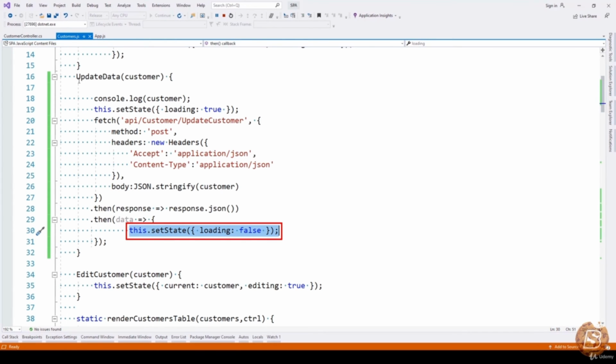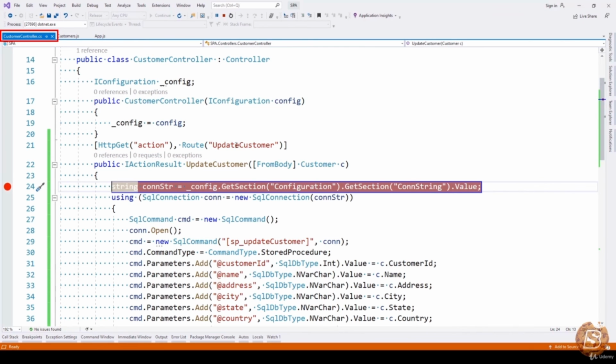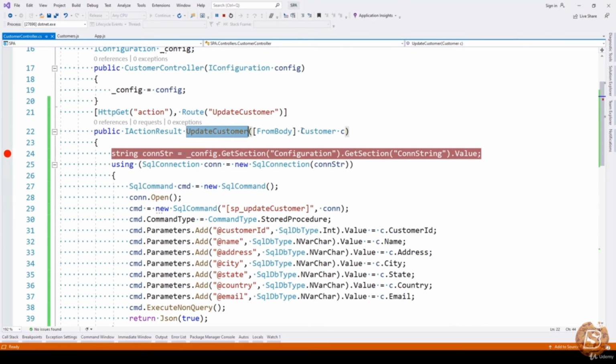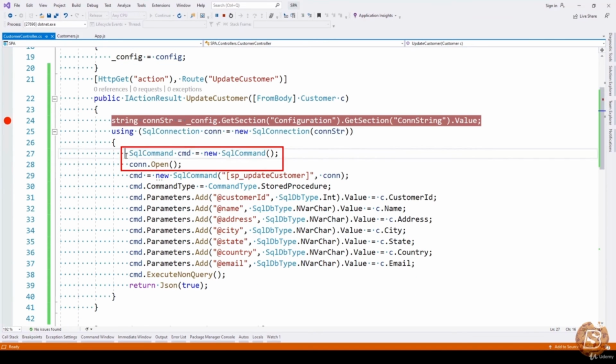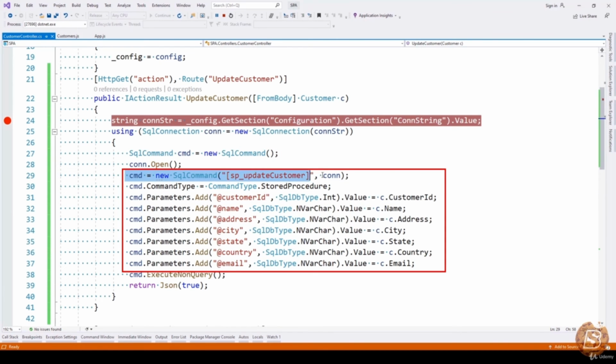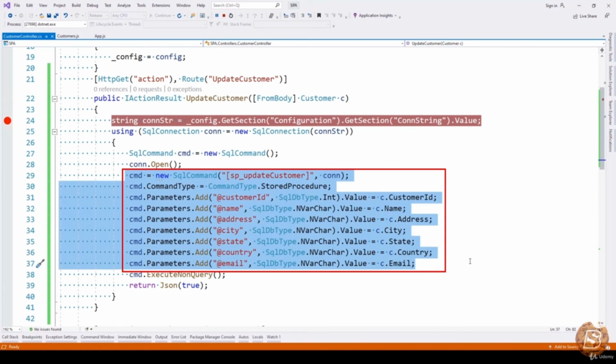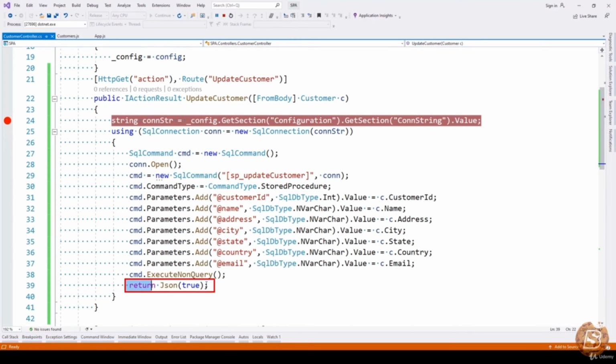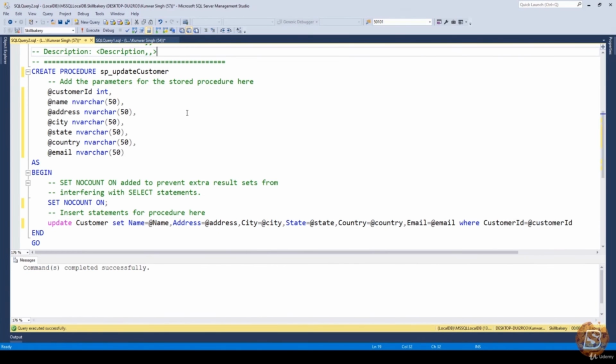Now let's go ahead and take a look at the update method. So here we have the update customer method. It is taking this customer object which is coming from the body, and then we are just taking the connection string, creating a SQL connection object, and here you can see we have created a SQL command, opened it up, and then we are sending these parameters to the stored procedure that we have created, ASP update customer, and finally we are returning true.